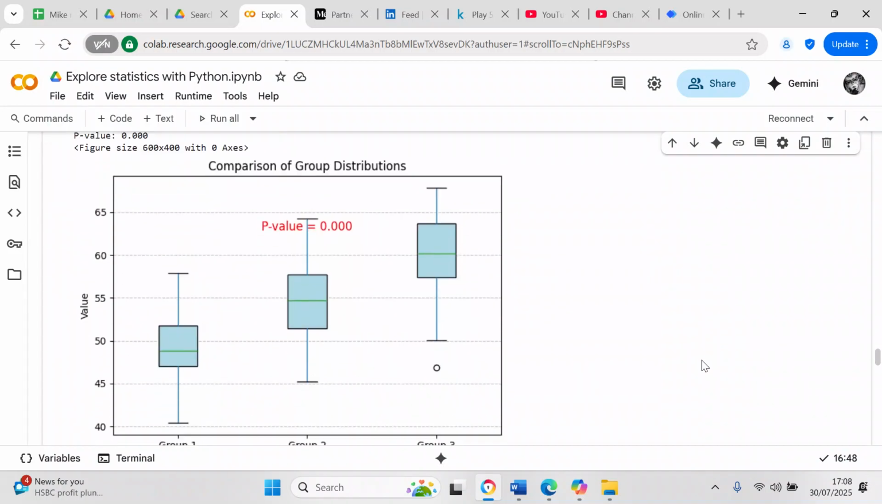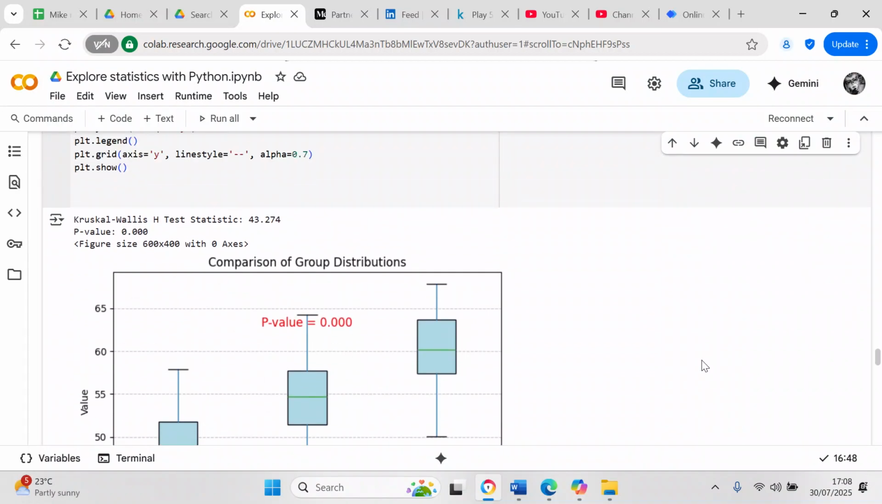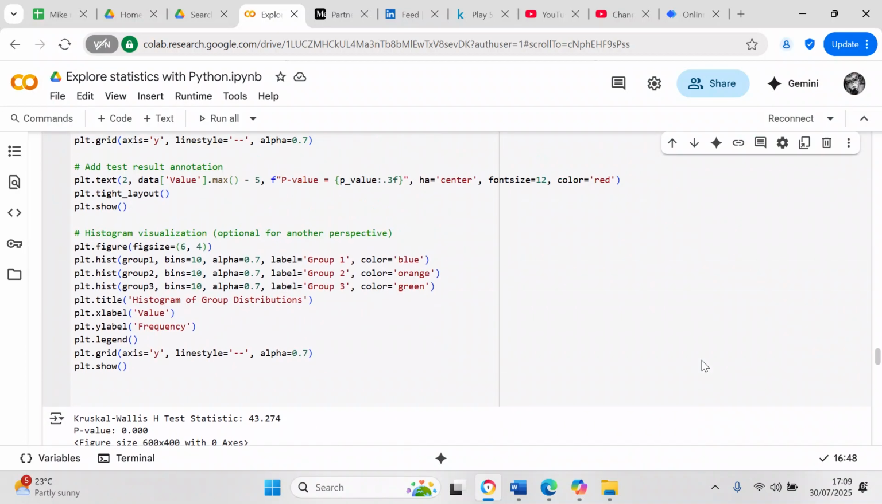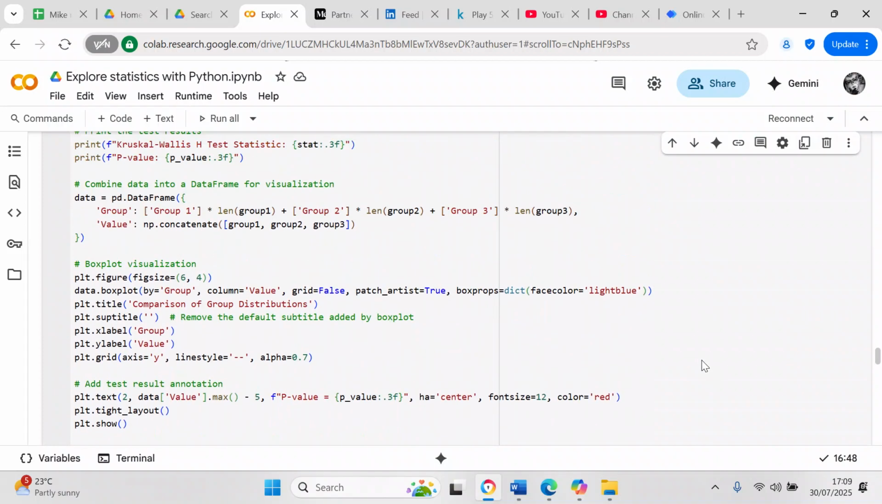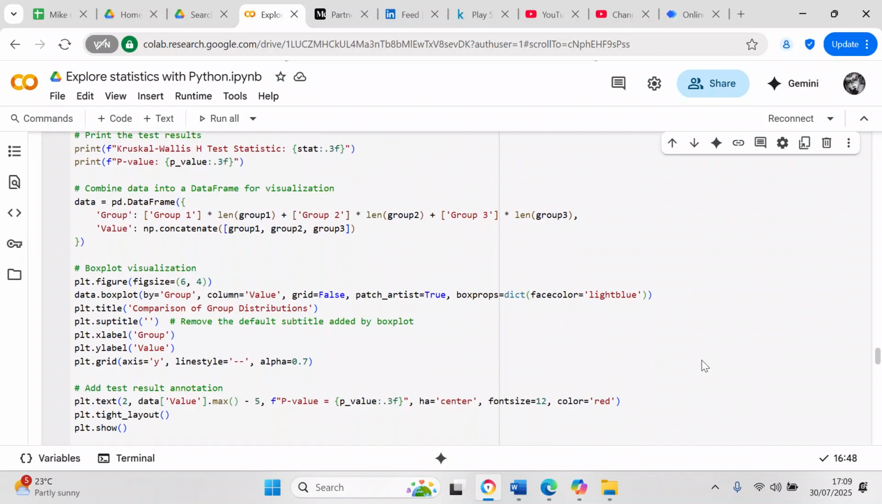because there's going to be a significant difference between the 3 samples. And you can see here on the box plots that have been made, there is a significant difference between the 3 samples. The median of the first one is less than 50. It's about 48 or 49. The median of the second one is 55, and the median of the third one is 60.